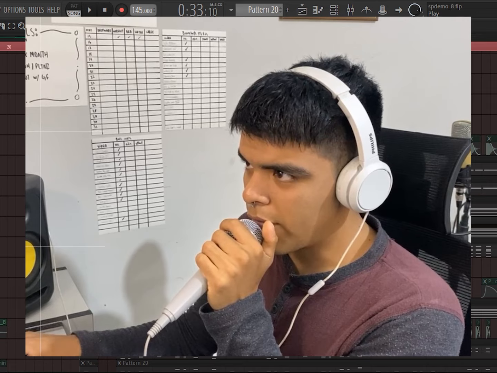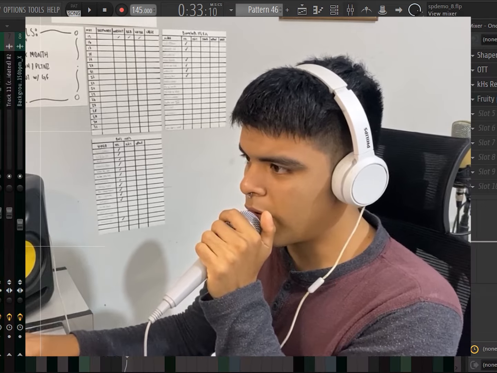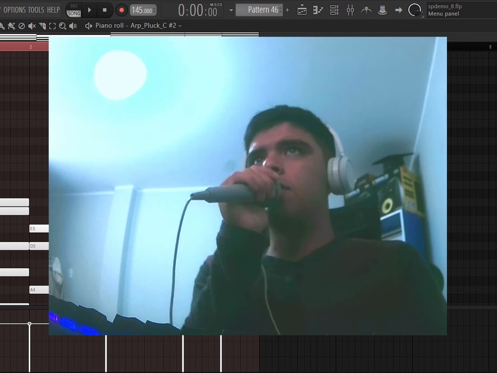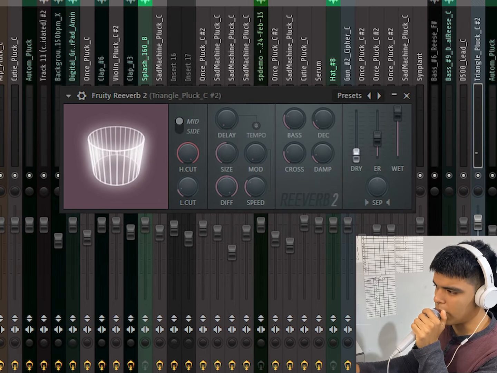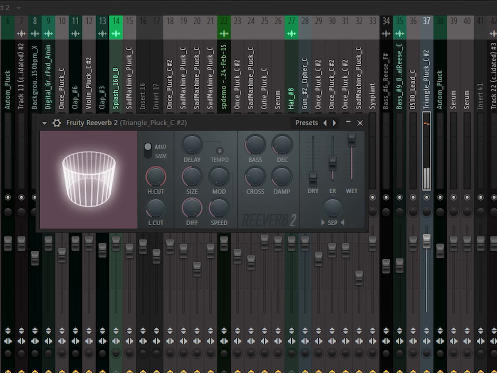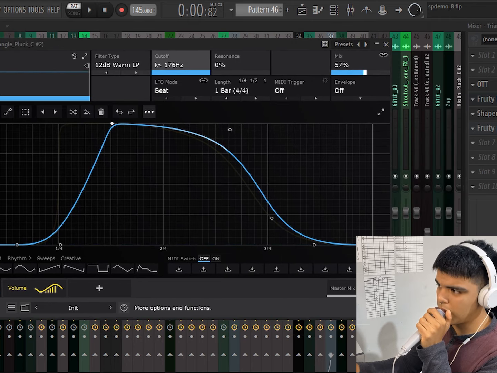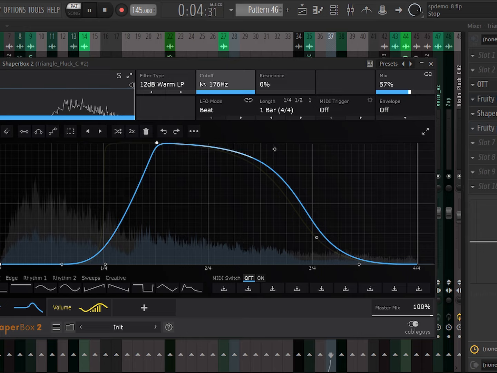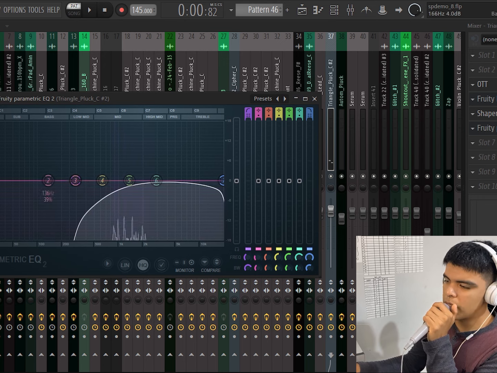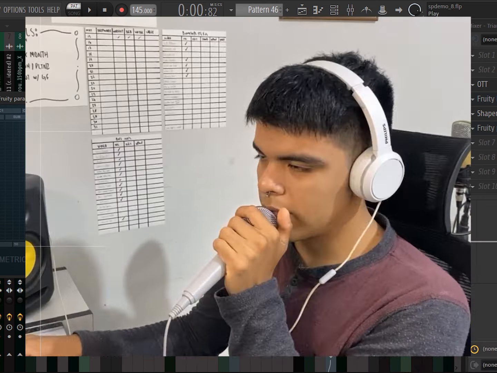Nothing crazy. Then we have this. Beautiful stuff going on here. If we get rid of the effect, it sounds like this. Just a pluck. But the thing here is, we have this reverb with the dry all the way down and the wet all the way up, making this. And with this Shaper Box, with the filter mode, we are doing this. That's beautiful. Then we have some EQ to get rid of the mids and low mids, and obviously the lows.